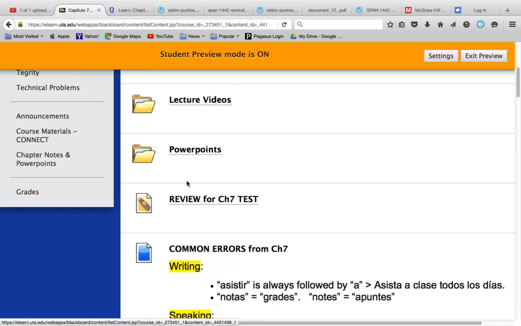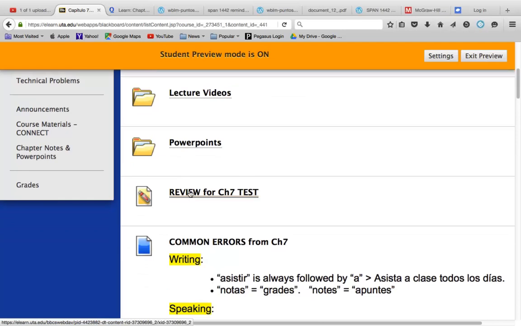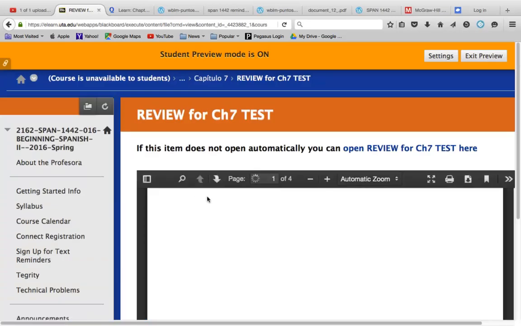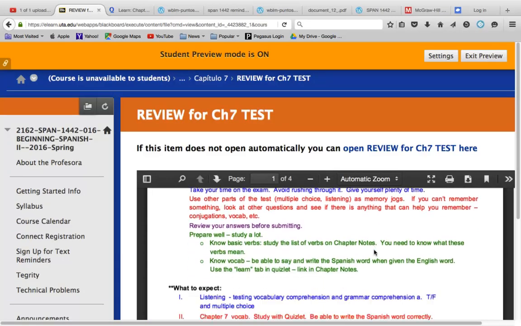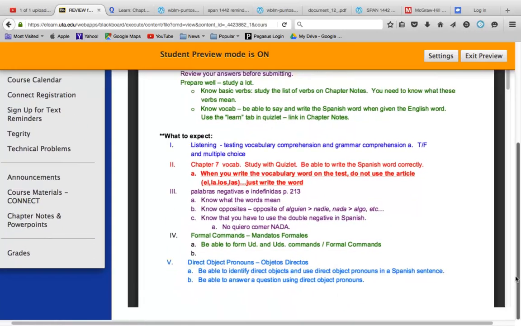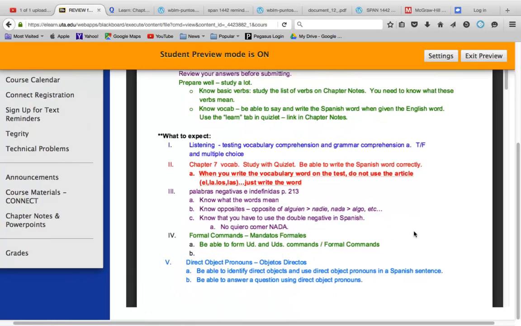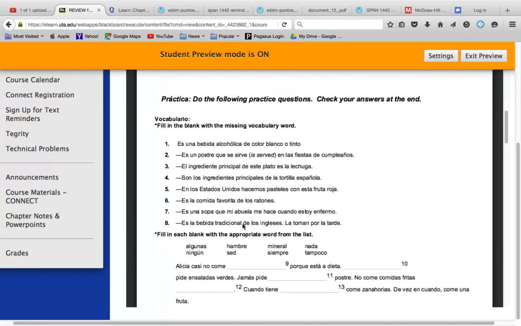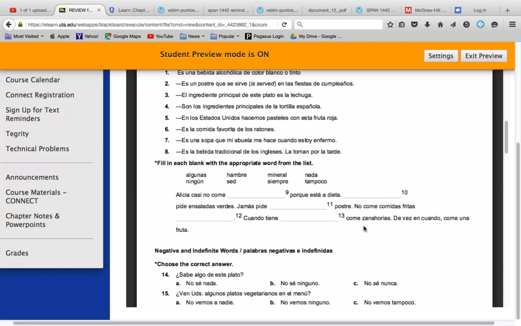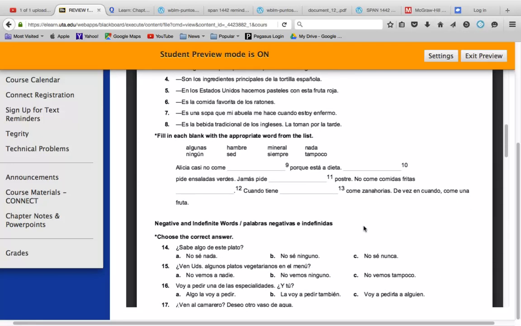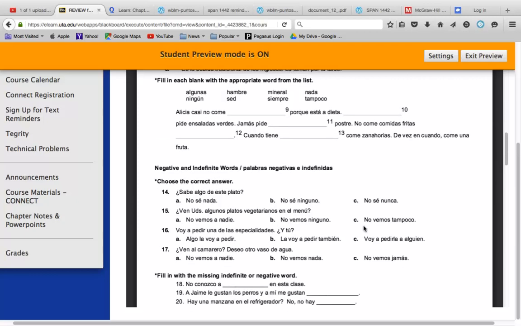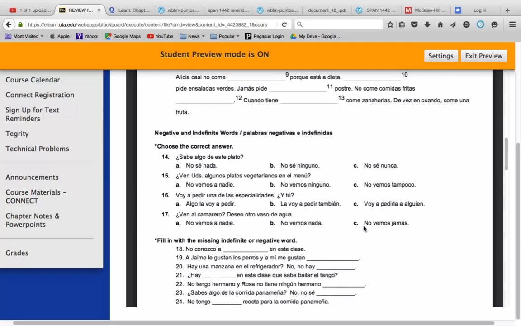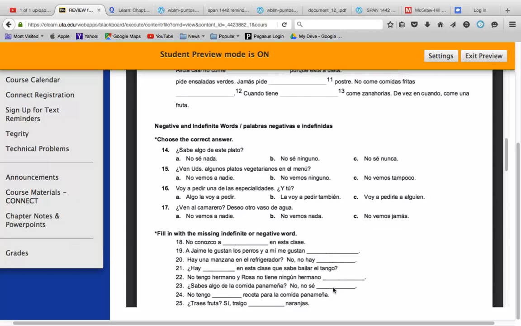Here are my PowerPoints. And then make sure that you are always doing the review before you take your chapter test. So your review will give you some test taking suggestions, what to expect. These are the things that you're going to have to do on your test. And then it also gives you some práctica. And I've chosen practice activities that are forcing you to use the same skills that you will use on your chapter test. So it might not be the exact same format, but you're still using those same skills.